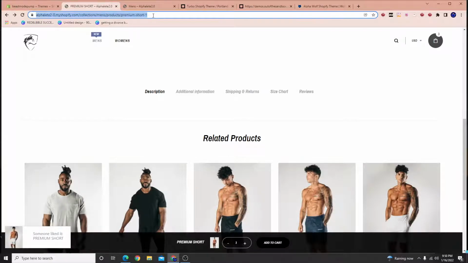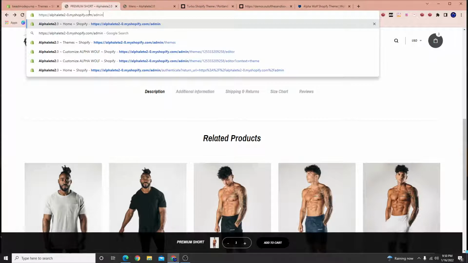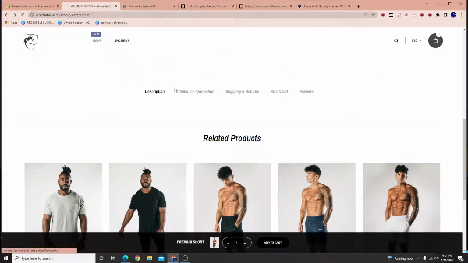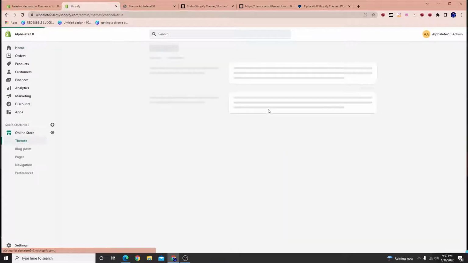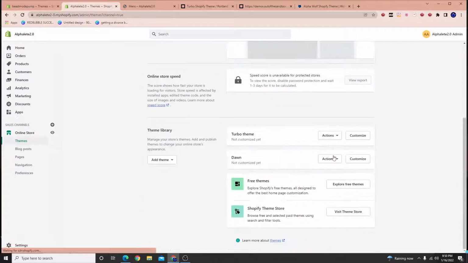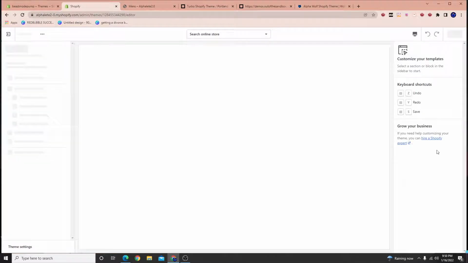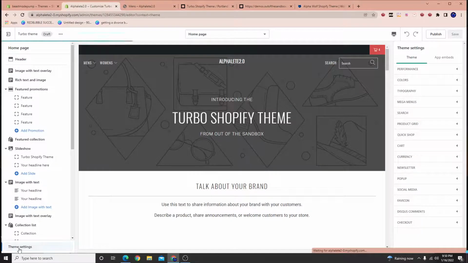Let's go on admin here. Let's just search the admin button /admin. And let's log into this. Then let's go over here and let's actually edit or take a look at the Turbo theme. And let's see what settings they have. So click on theme settings.